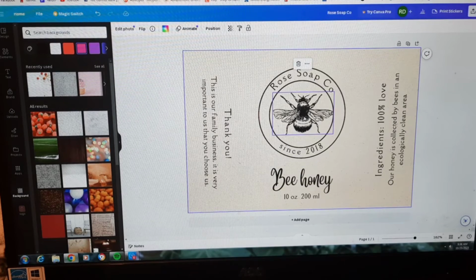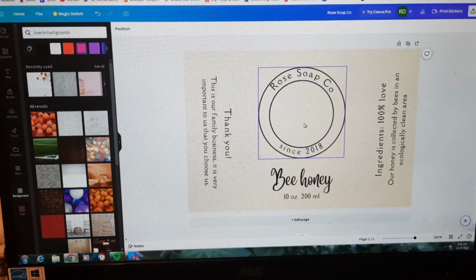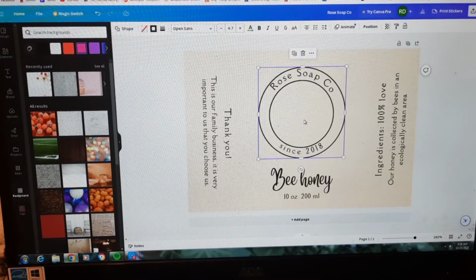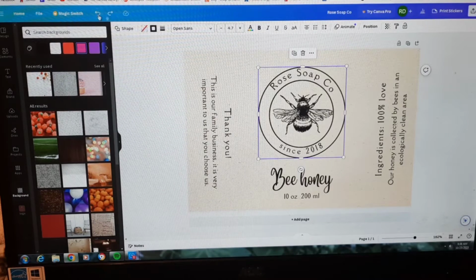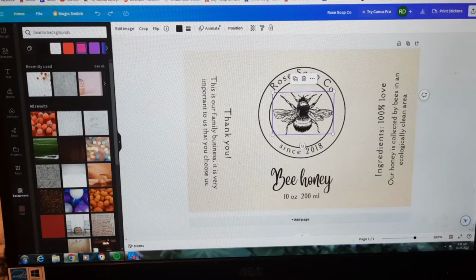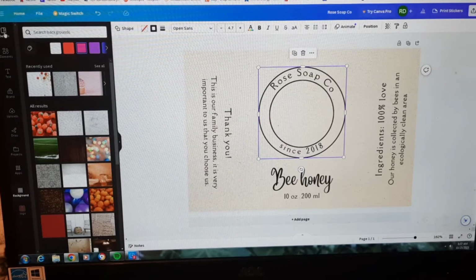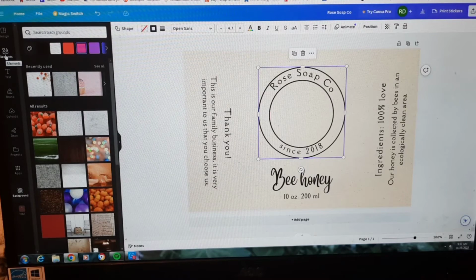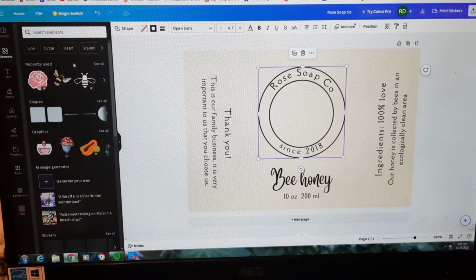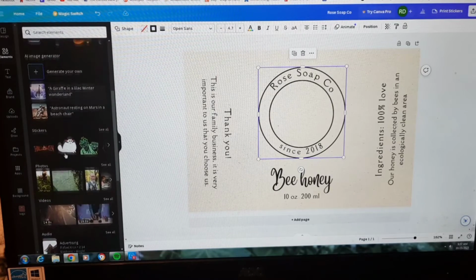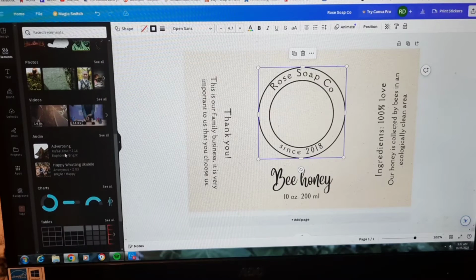Say you didn't like that bee and you wanted something else, you could trash that bee, and let's undo that. I want to make sure I did that right. Yes, we're going to trash the bee, and we're going to go over to the left again, and there's this thing called Elements, and you can find some graphics that you could use to put in there. There's all different kinds of things that you could do.